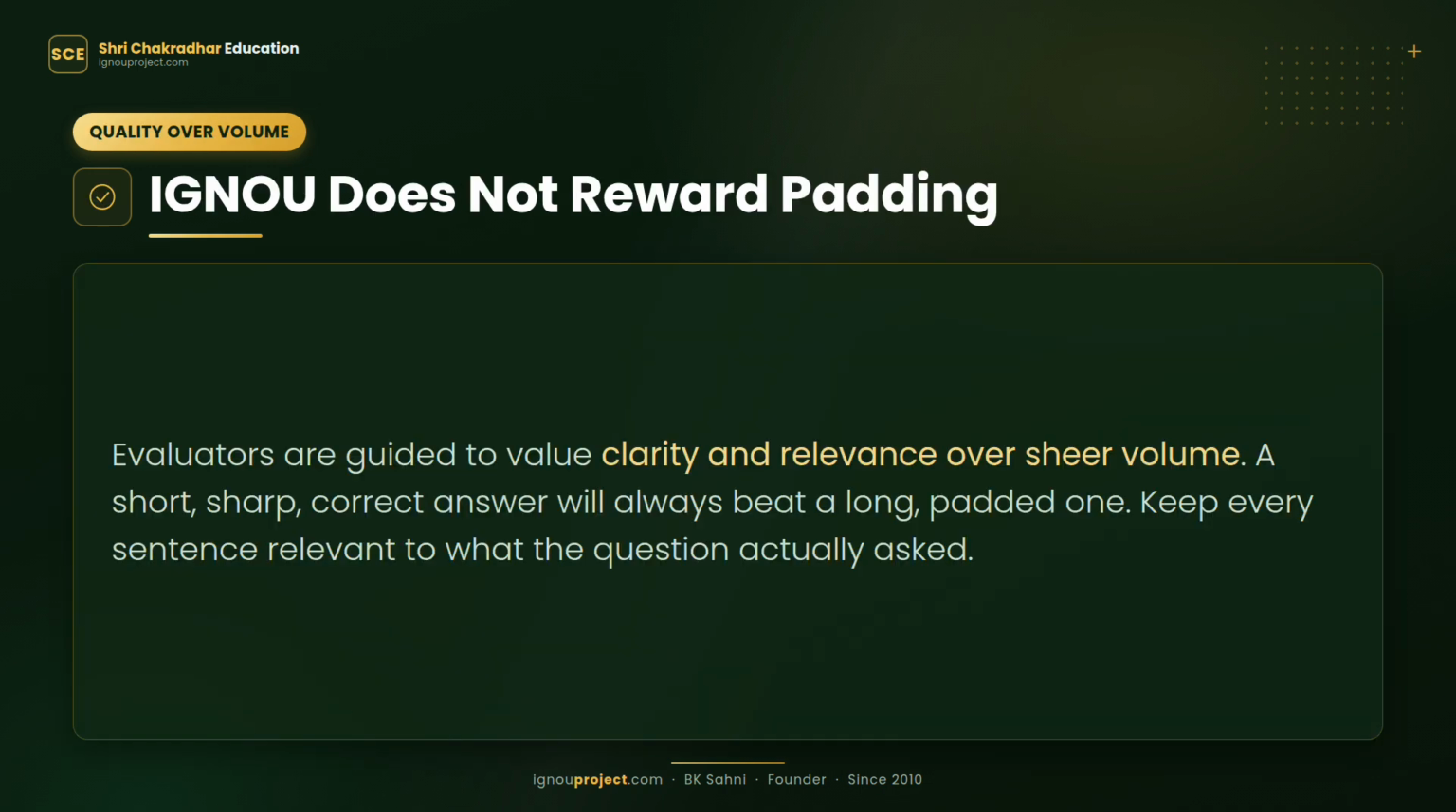Always treat the word limit printed in your own assignment booklet as the final word. Some sources talk about strict new word limit rules, but the safe and official approach is simply to follow the limit stated on your paper and keep every sentence relevant. A short, sharp, correct answer will always beat a long, padded one.